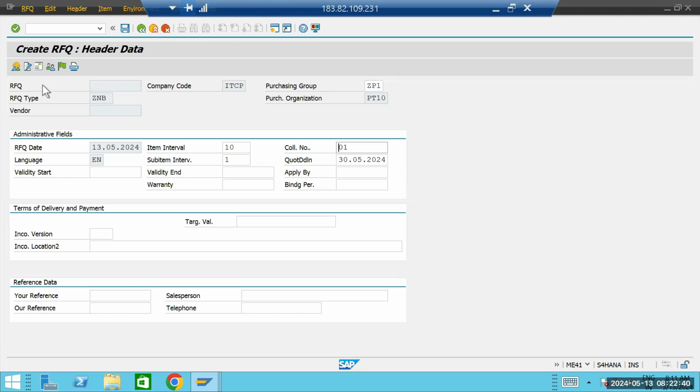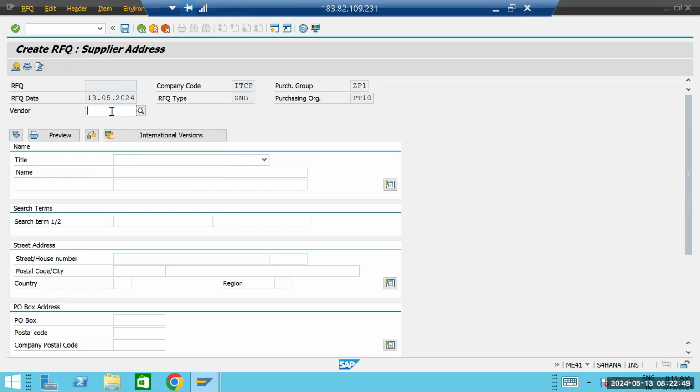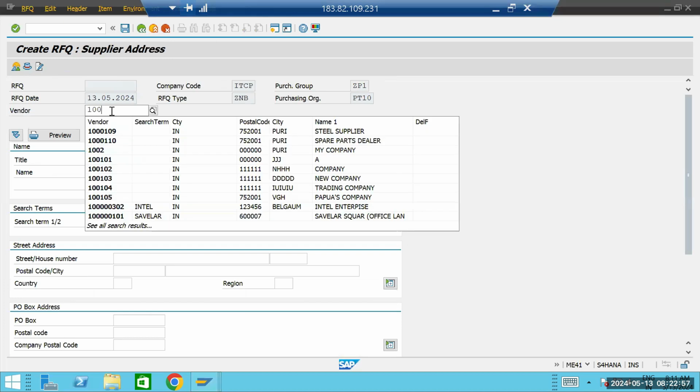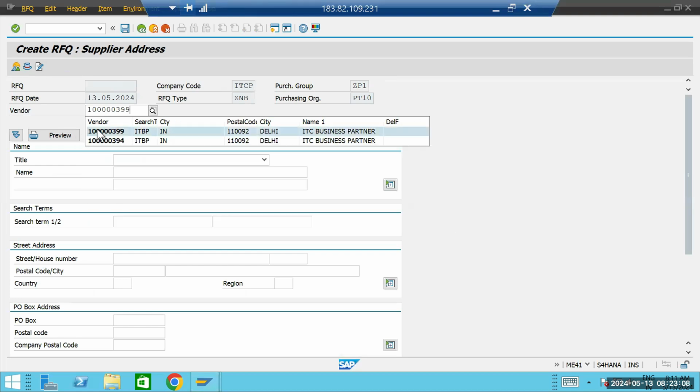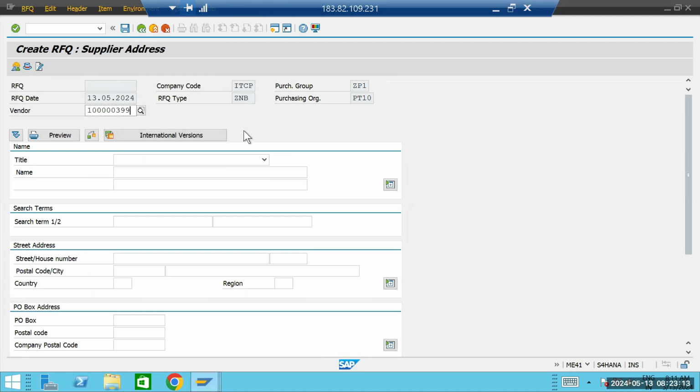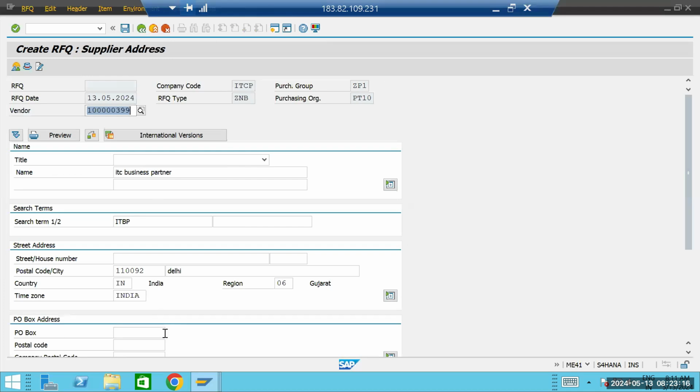Now if you click on this address button, supplier address basically, it will ask you to enter a vendor over here. So what is the vendor of ours? 399 or something, 00000399. We have created 399 and 394. If you enter any one of them and click on enter, it will automatically take the address. So this is how we can maintain the address.